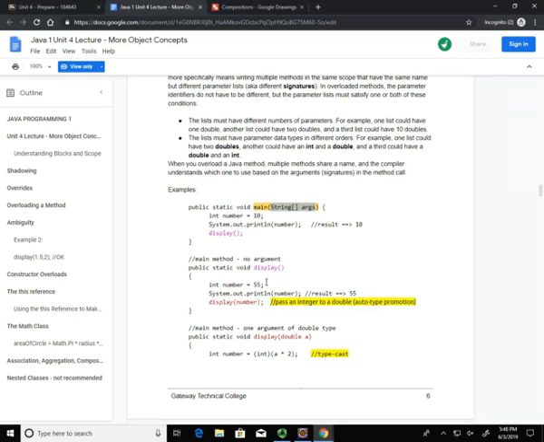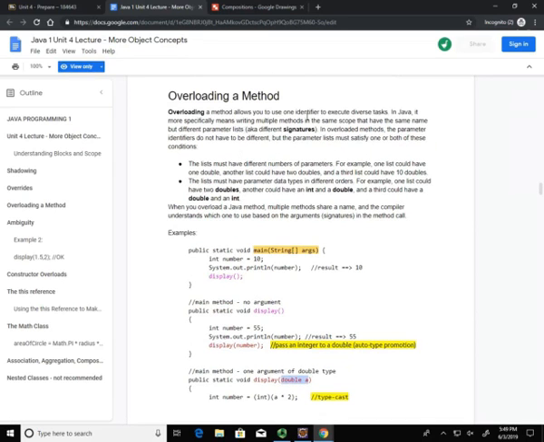In this example I have two functions. One is display, which has no parameter, and the second has the same name but has one parameter, right? Because the signature is different, they are unique, and therefore you can have two or more functions of the same name in the same class. That term is called overloading, because you're overloading a function or a method.